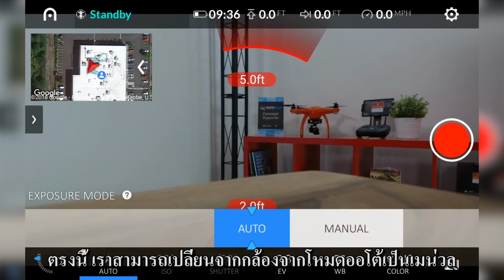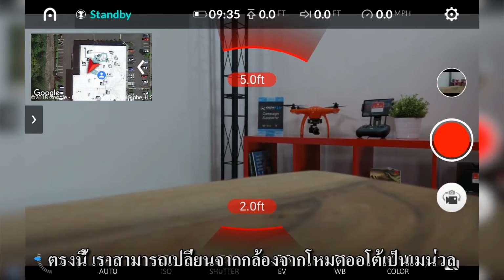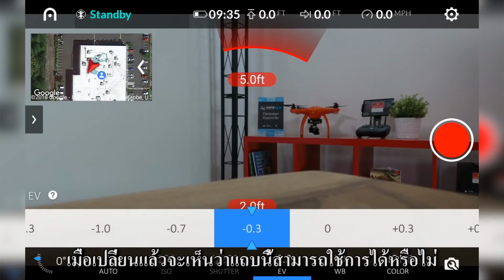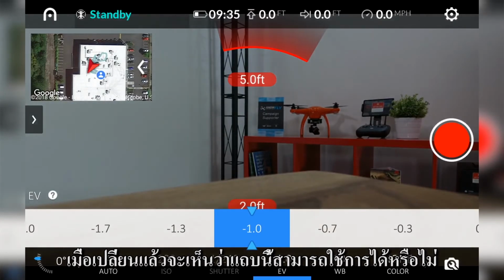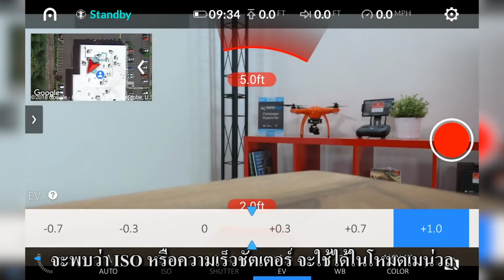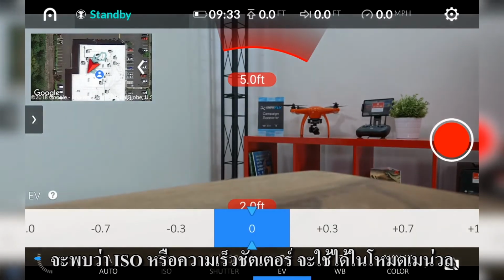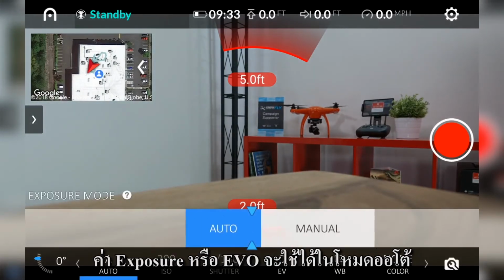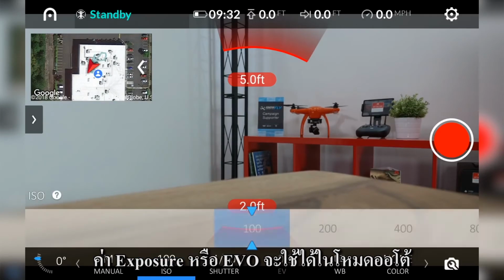Here, we can toggle between manual camera settings and auto camera settings. You will see when toggling between these two that the next few items will be active or disabled. We will find ISO and shutter speeds available while in manual mode, and the exposure value, or EV, will be available when in auto mode.